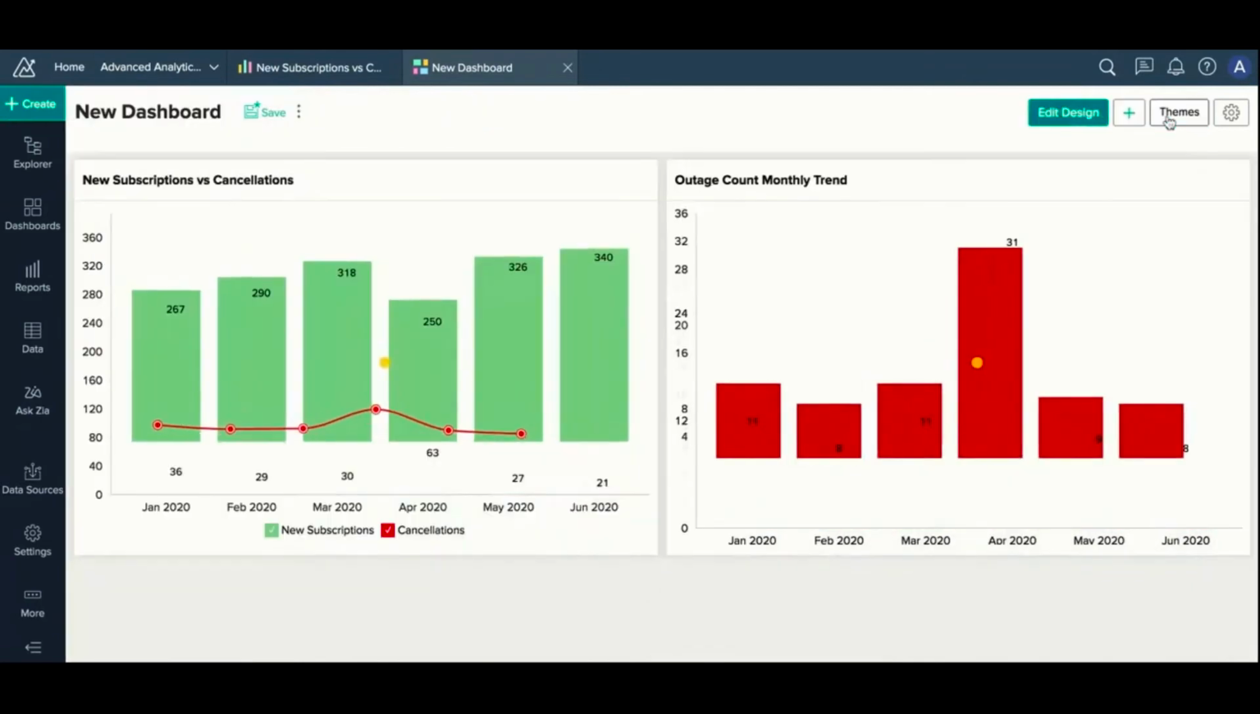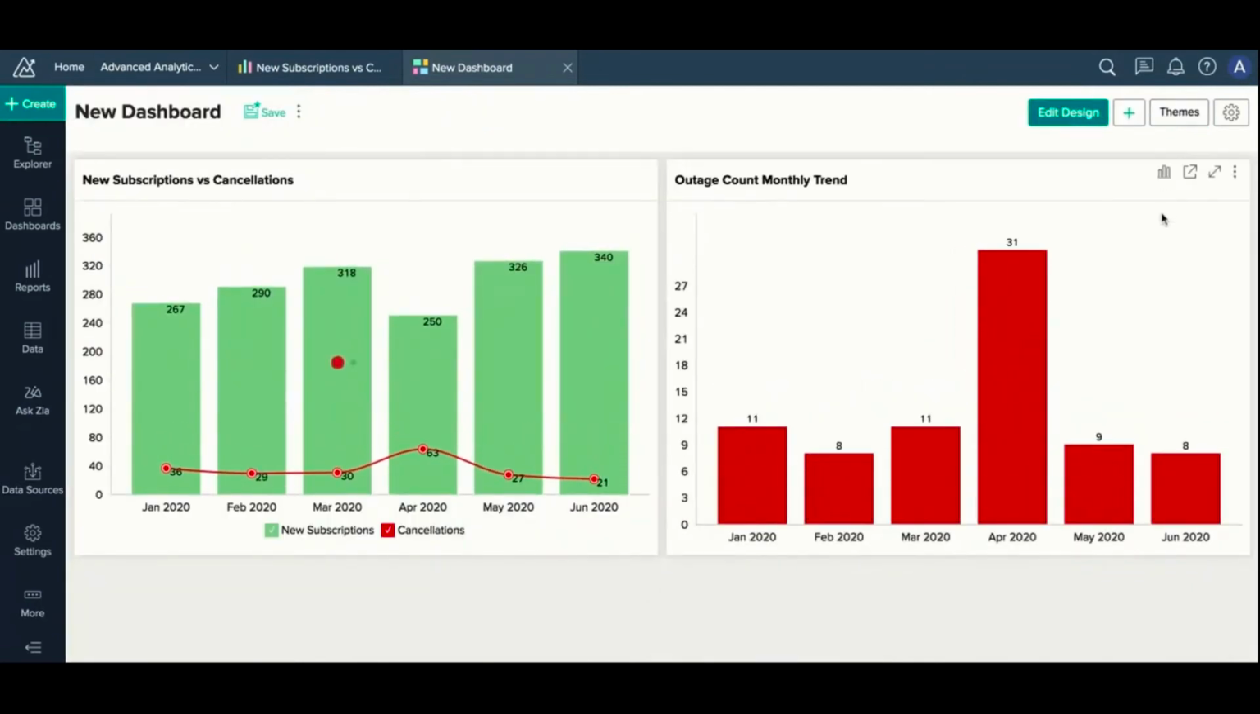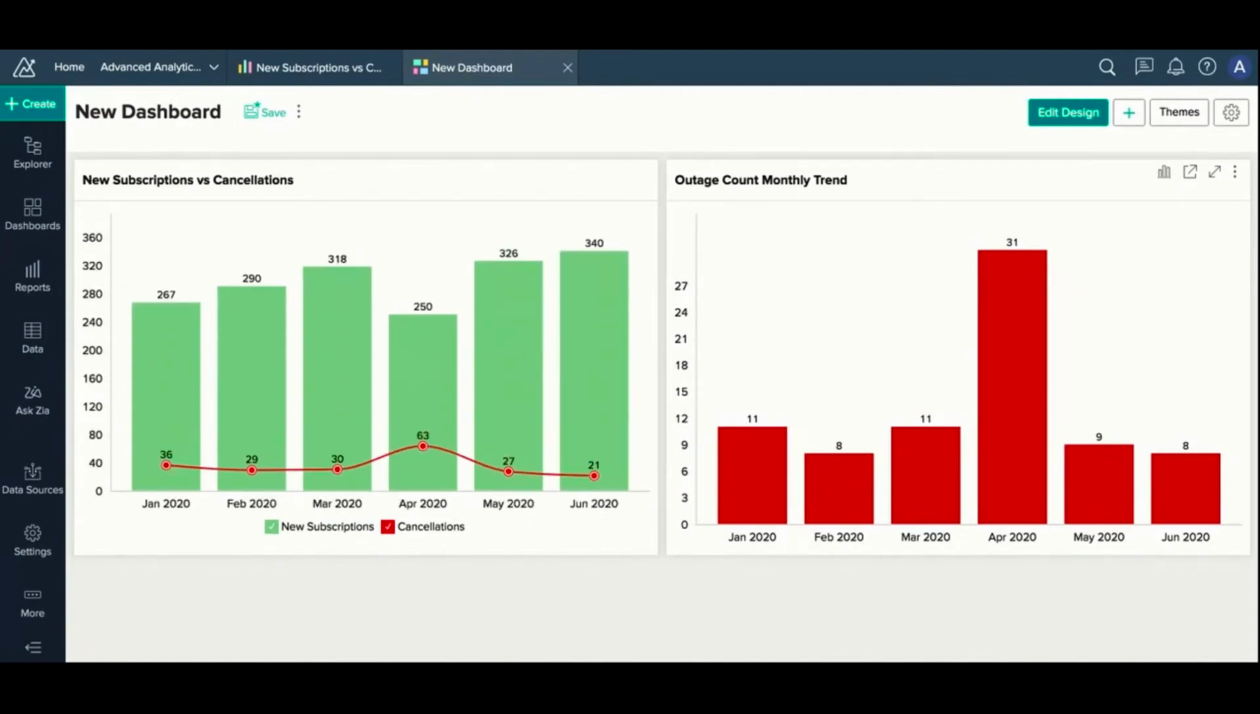So as you can see, for the month of April, your outage counts have gone up to 31, and that has impacted your subscriptions. You can see that your subscriptions have fallen to 250 and your cancellations have gone up to 63. So by being able to fetch data from multiple sources, like from your subscription application and also from your Site 24/7 account, you're able to assess the business impact of your IT metrics at a high level, and that's what you're seeing here on the screen.